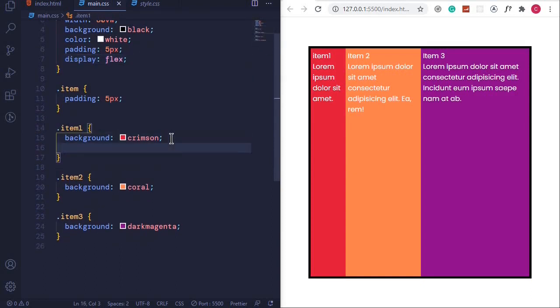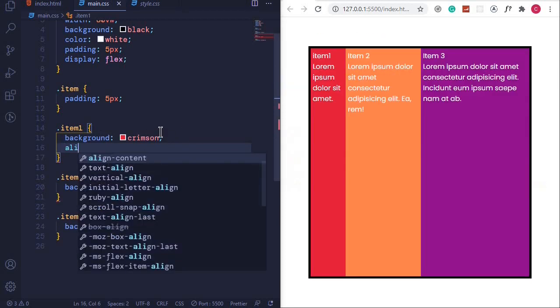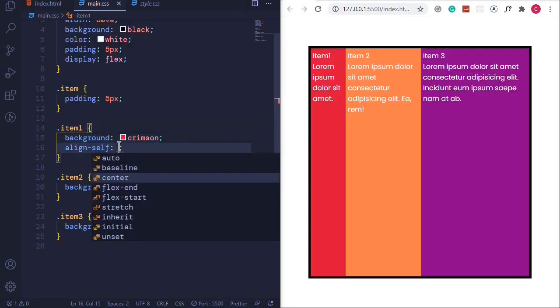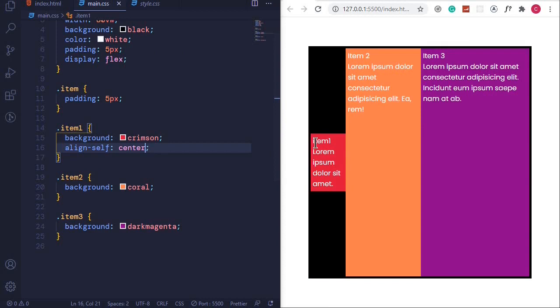So on item 1, I can use align self, and this will override the align items property at our container. We can set item 1 to be at the center. And now look, item 1 is at the center, but item 2 and 3 are not at the center. So you can use align self on the individual items.